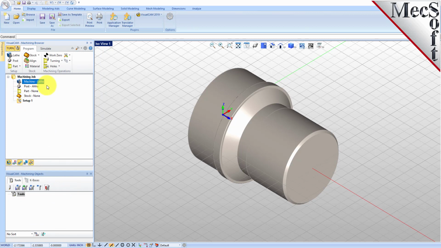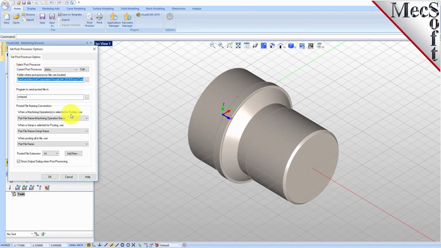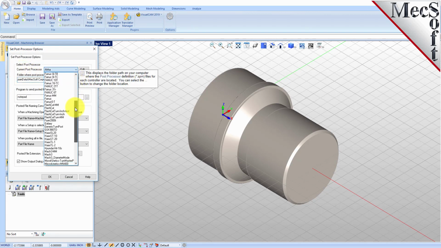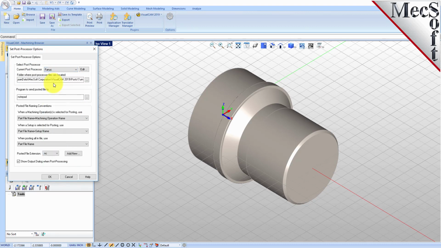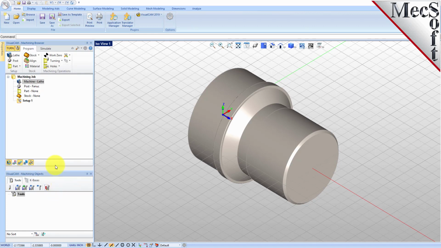Next, we'll define the post processor. From the Program tab, select Post to display the dialog. For the current post processor, select Fennec from the list of available posts. Then, set the posted file extension to NC. Other file extensions are available depending on your machine requirements. Pick OK and notice that the post type now appears under the machining job in the Machining browser.